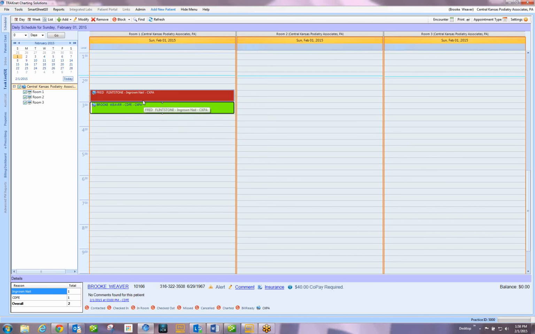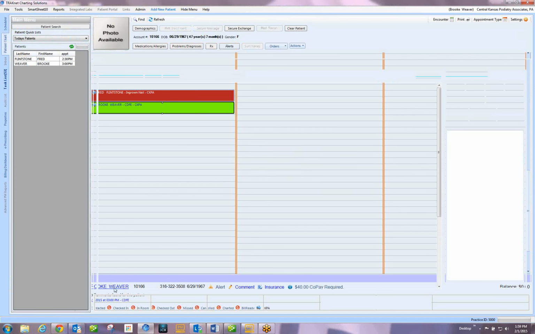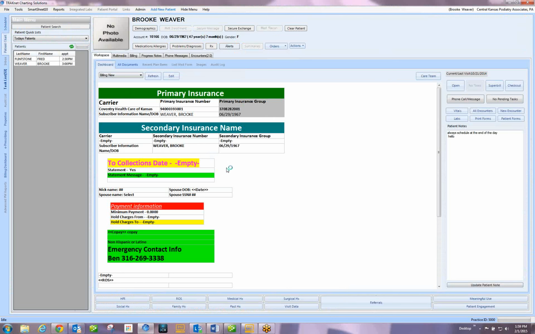So now that our patient has checked in and we've collected their copay from our scheduler, or if we needed to change their insurance, we can do all that right here. I want to take you to their account and show you the billing features within their account. Just by clicking on the patient's name, it takes you to their account.